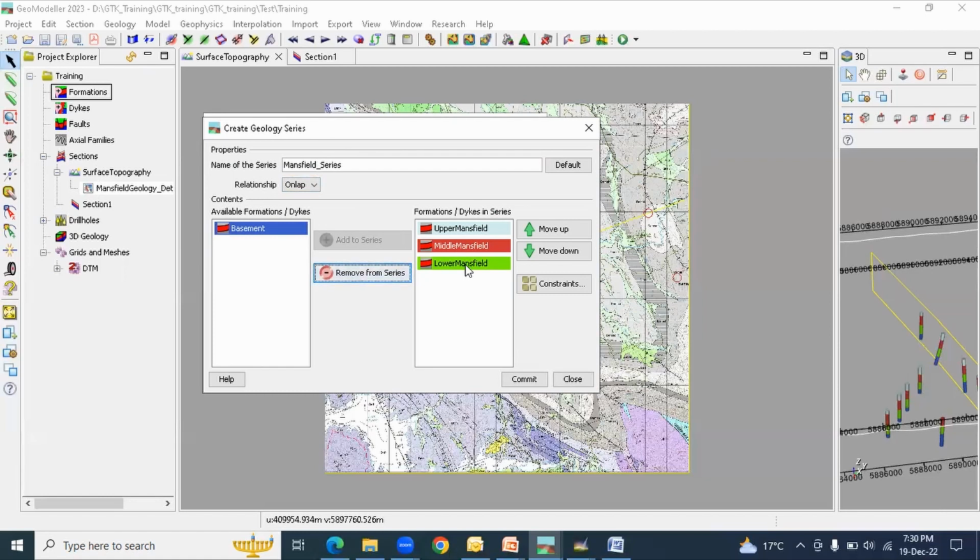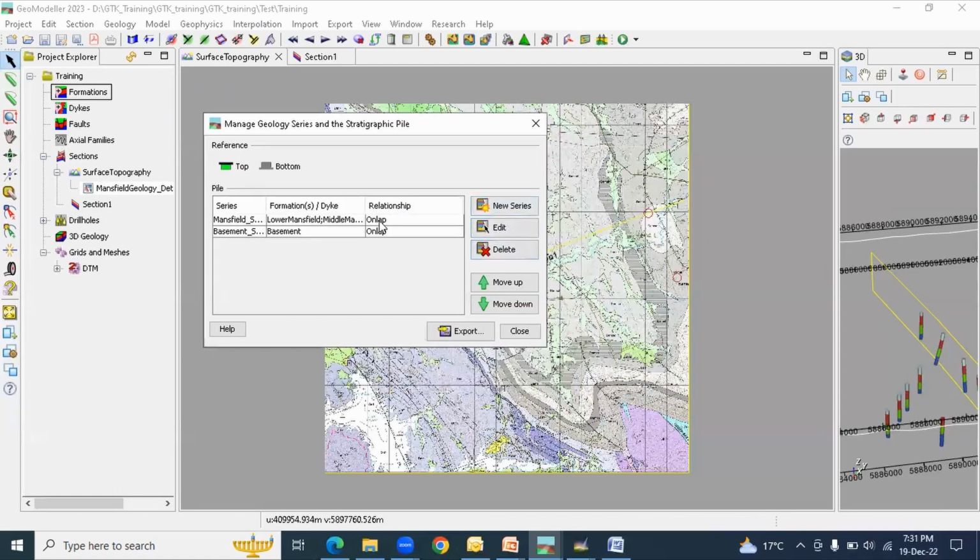This is based upon the already understood stratigraphy. If you are modeling a geological model, you must have prior understanding of the geology based upon the literature or any other surface maps, so that you can set the law accordingly. So once we set the Mansfield series, we have to hit commit, so that it will finish the setting criteria. Then the basement series also has to be committed. It's okay, it's done.